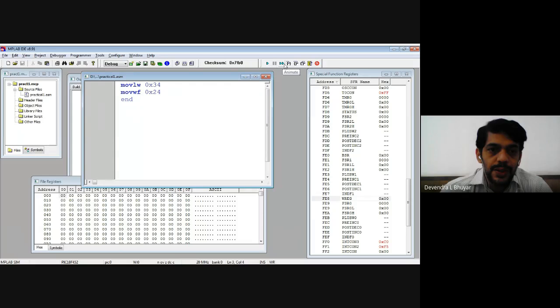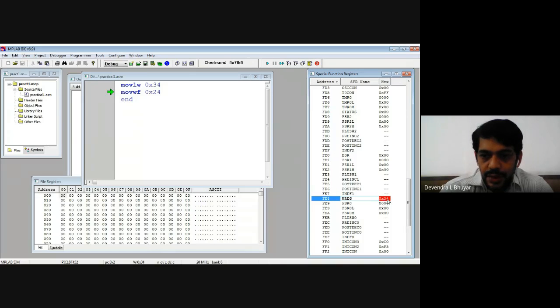So executing, the first one is step into. So it is just step-by-step execution. If you click this, all instructions will be executed at a time, and you won't understand what is happening. But with step-by-step execution, you will understand what is actually going on. So if you click on the first instruction, here the first instruction is executed, and you can see that the working register is now converted to 0x34, that is hexadecimal 34.